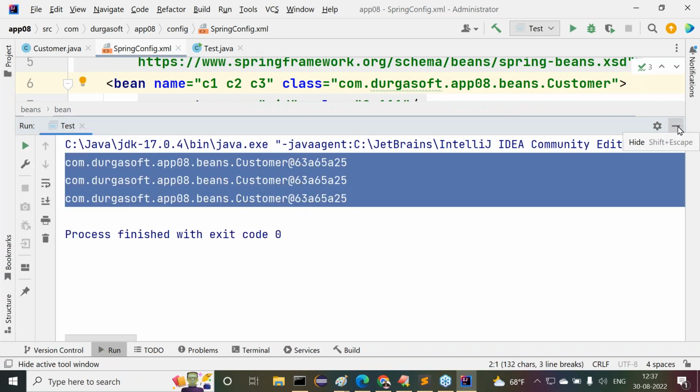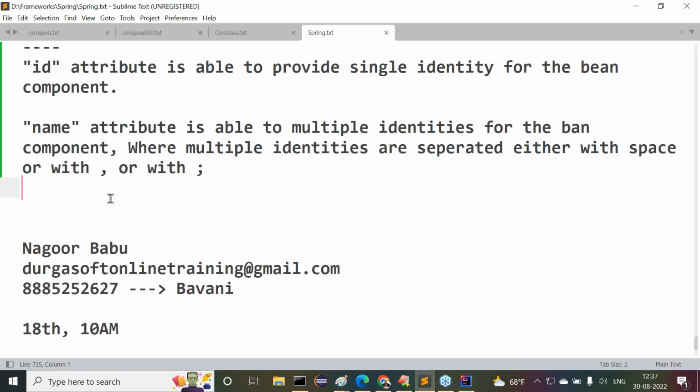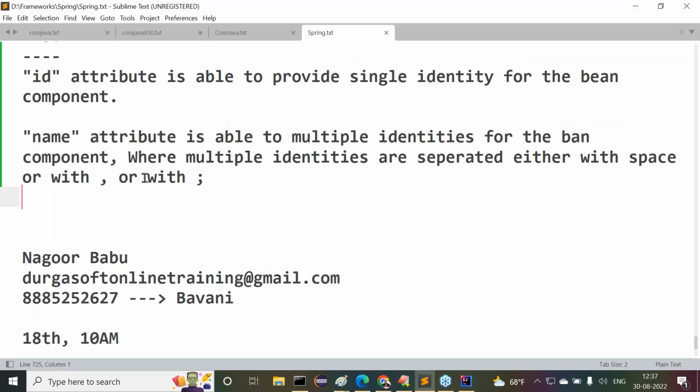So finally, what we understood here is that the ID attribute is able to take a single identity, but the name attribute is able to provide three different identities. Three identities it is able to take. But all the multiple identities will be separated either with spaces, or with commas, or with semicolons. Those are the points we understood. So the name attribute will take like this.